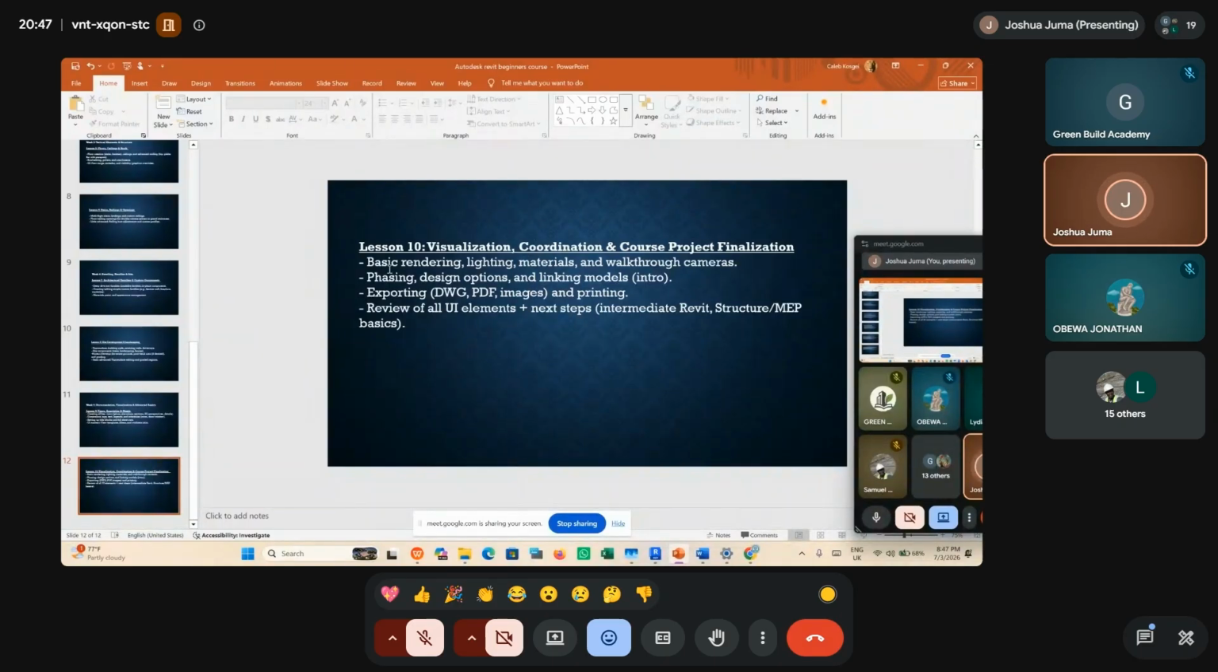So we'll be doing basic rendering, lighting, materials, and walkthrough cameras. I'll tell you how to do your cameras mostly, materials also. Lighting will just be setting up the sun.